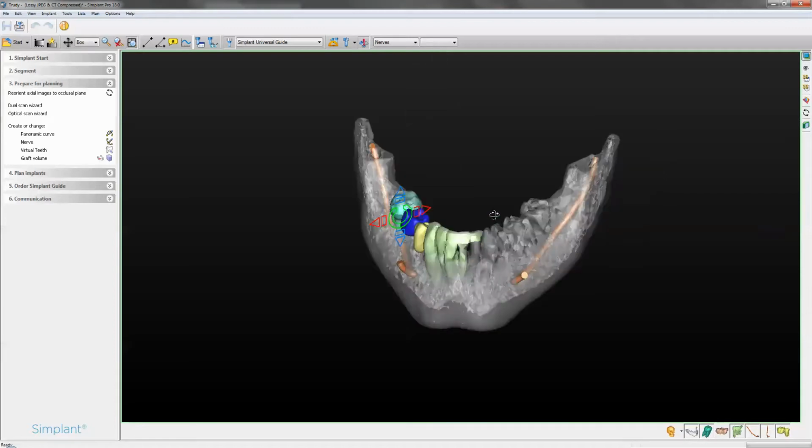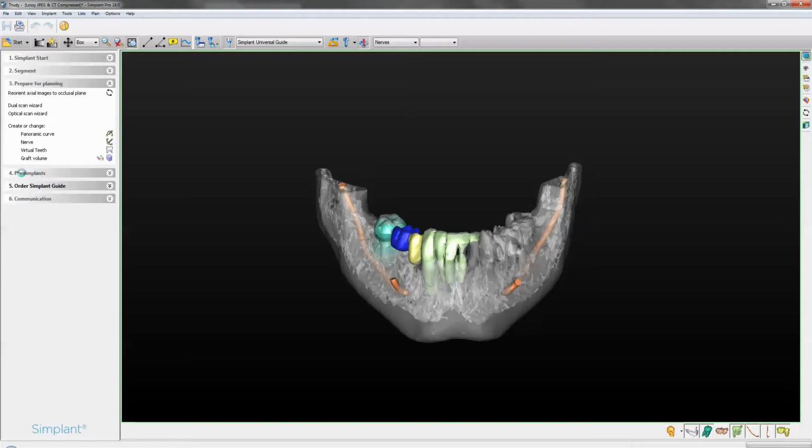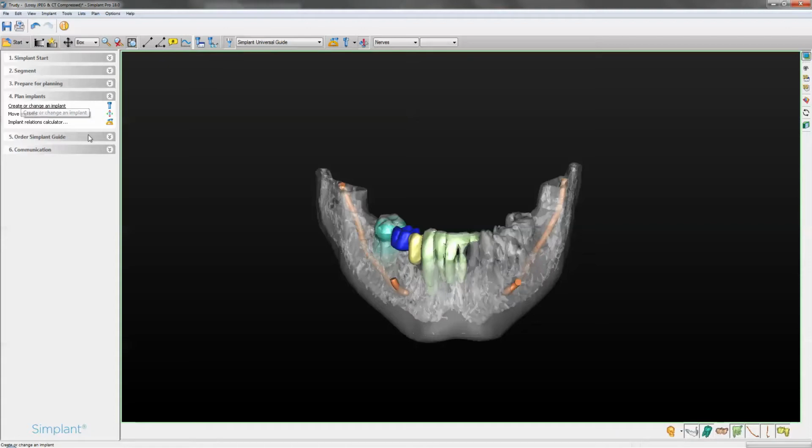So from here on, you could go straight on to Plan Implants and then click on Create and Change an Implant.